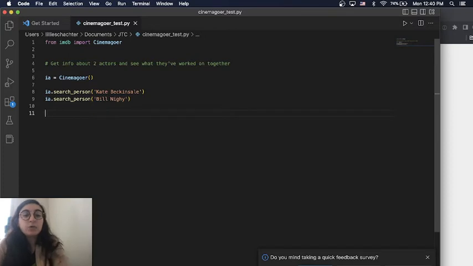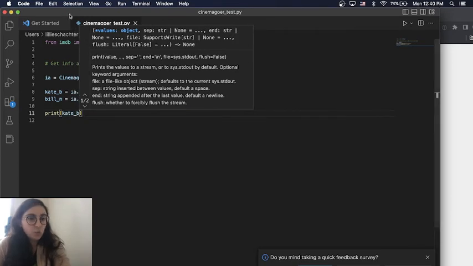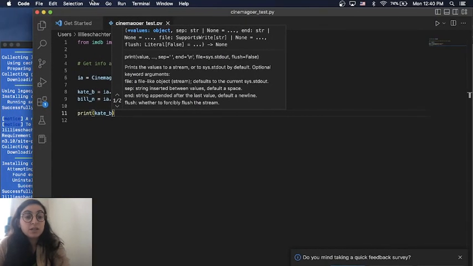And I just want to print out what these things are. So I'm going to save this Kate B and Bill N. And now we can print out this data. Kate B, and let's just do one, and let's just see if this works.